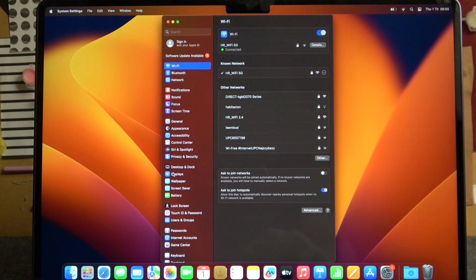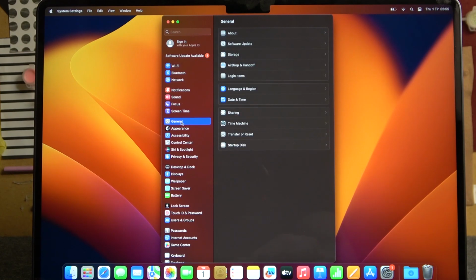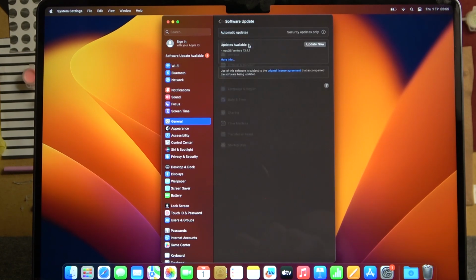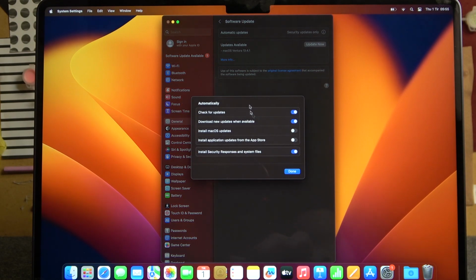To do this we'll need to open our general settings and enter software updates. Here click on the info next to automatic updates and you can choose what actions will be performed automatically. So check for updates, disable it.